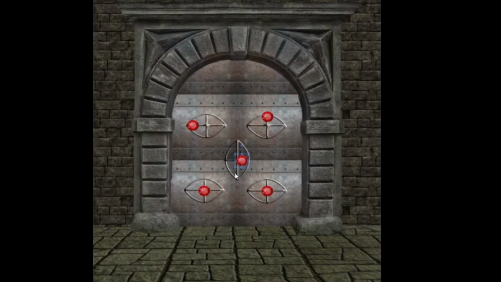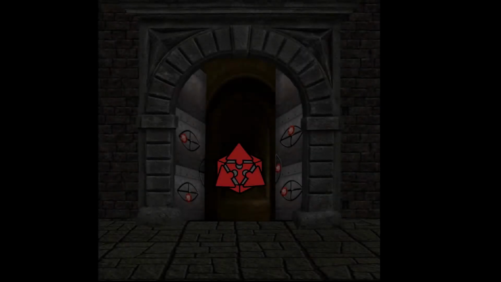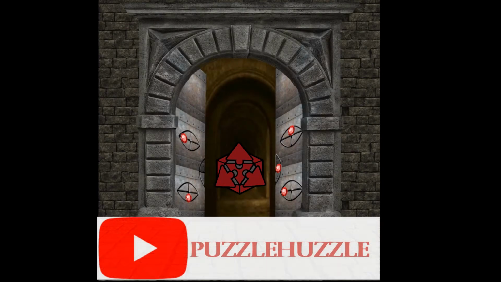In today's video, I'm going to show you an easy way on how to create a locked door that opens with a specific combination.